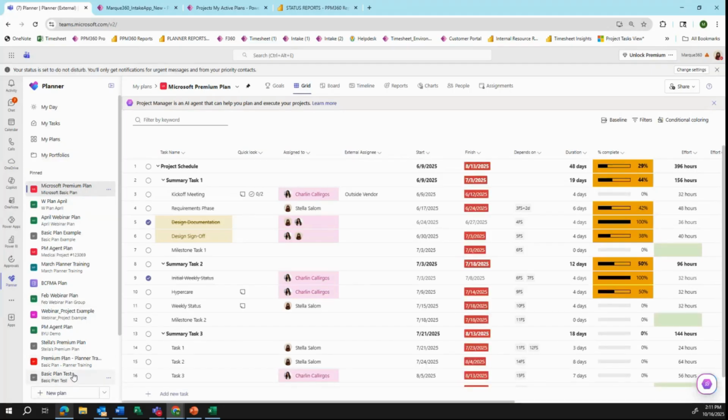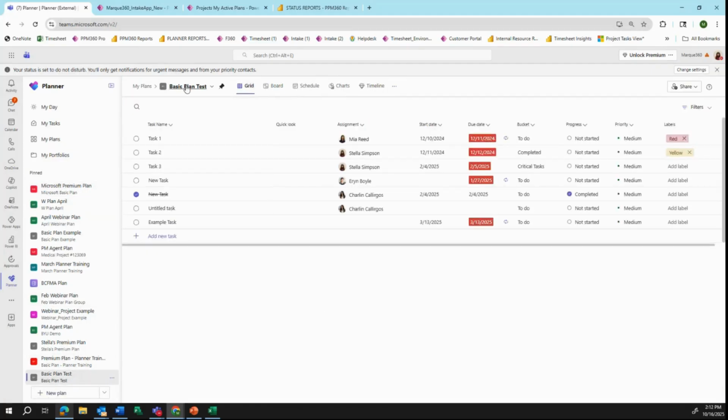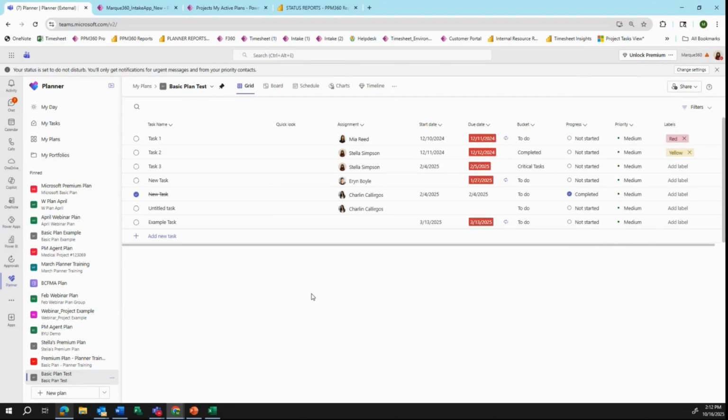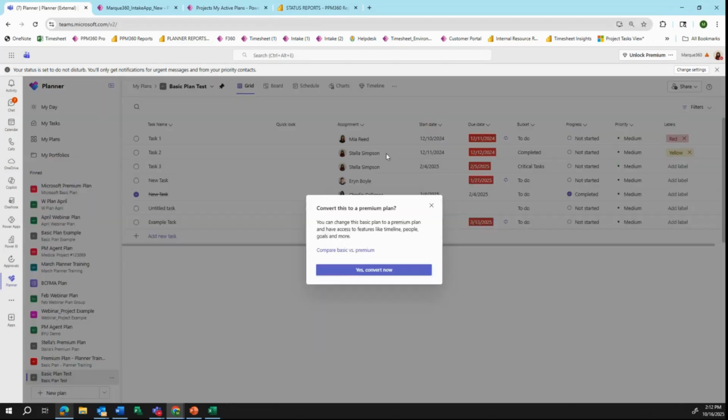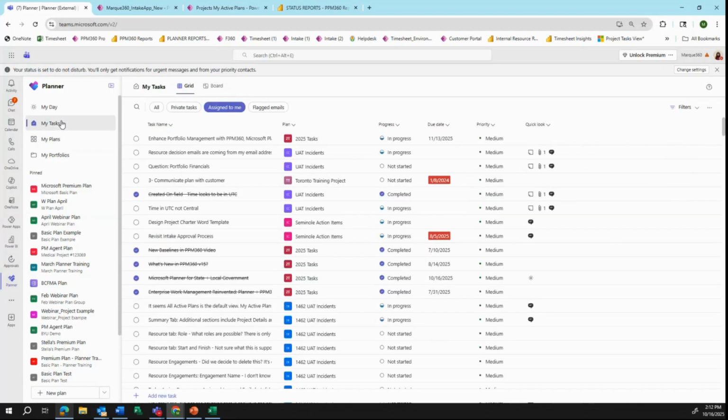Now, when I create a basic plan here, this is a basic plan, as you can see here. Technically, I have the ability to come in here and convert this to a premium plan. When I try to access one of these bigger ones here, it says, do you want to convert this? Unfortunately, for GCC, I can't. So if I create a basic plan, it's created as a basic plan. I have to create it as a premium for it to be a premium. I can't convert it for GCC. We also have tasks in the My Tasks view, which unfortunately we're not going to have for GCC either. And we're also not going to have plan backgrounds.